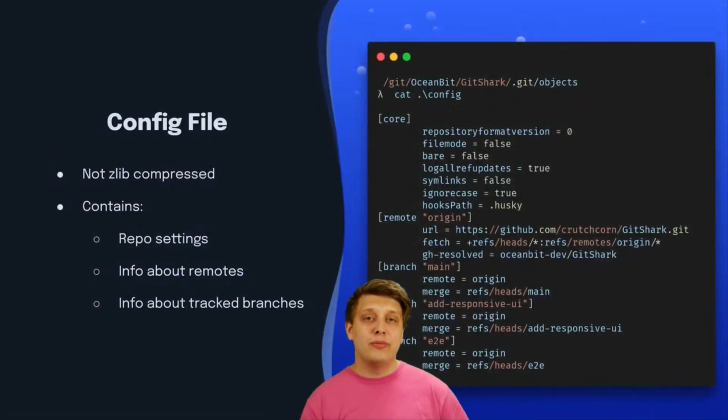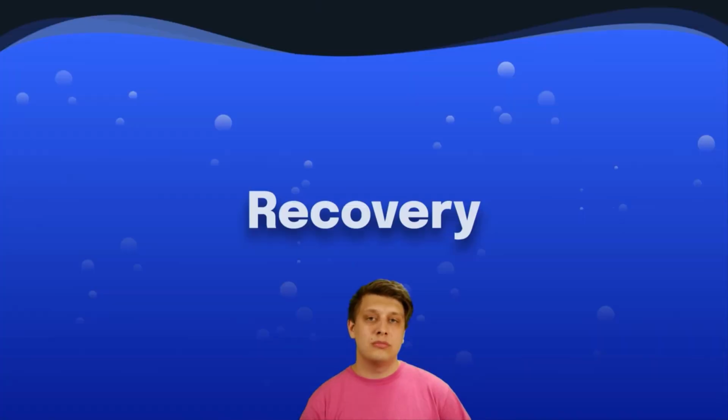Speaking of the config file, let's take a look at it. Config files, unlike objects, are not zlib compressed, meaning that we can take a look at them as plain text files. The config file contains repository settings, information about remotes, which we saw earlier when we were trying to fetch files, and it also contains information about tracked branches, meaning that if we tell Git to track a branch, when it goes to grab the information from the remote, it will look in the config file first to know where to look. Now that we understand the Git folder a little bit better, let's take a look at some methods of recovery that we can do utilizing some of Git's internals.